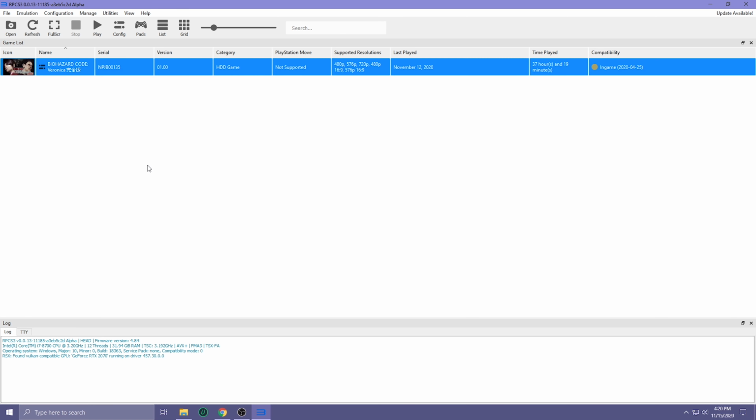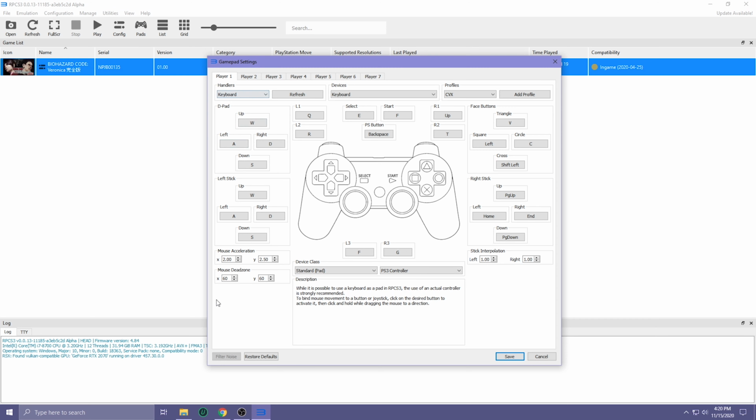Now the next thing you're going to want to do is, depending on if you want to use a keyboard or a controller, it's your preference. I prefer using a keyboard when I play this because I feel like I get less input lag and better mashes. Go up to pads.